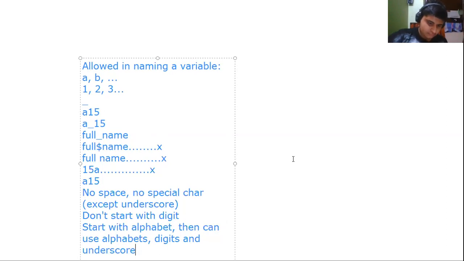No space, no special character other than underscore. You can't start with a digit. You can start with an alphabet, then you can use both alphabet, digits, and underscore, but no space. You can't write it as two different words. One variable should be one word. If you want to write it as two words, then you will have to put an underscore, but you can't leave a space.